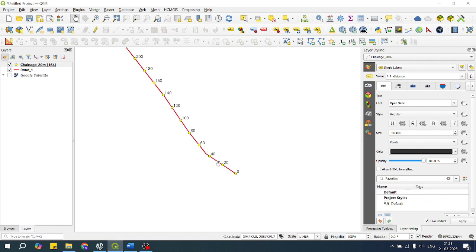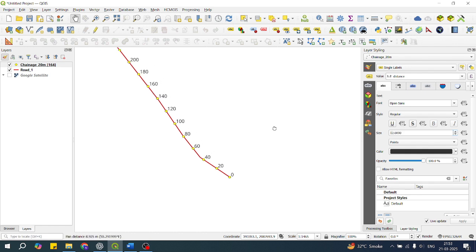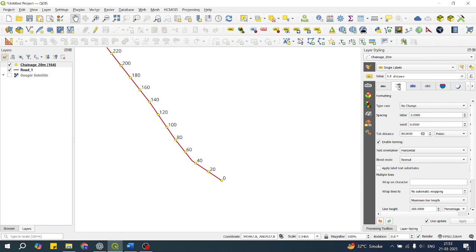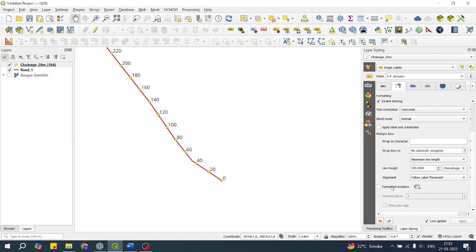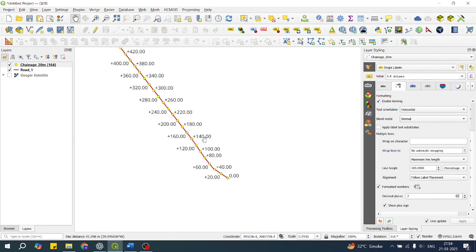Just make sure the proper length is there. Okay, select a proper font size. Just increase the size and go to the formatting tab and scroll down. Use format number up to 2 decimals. That means you can measure the meters with 2 decimals and show the plus sign, so you will see where the 20 meter interval is added. It's 20, 40, 60, 80.